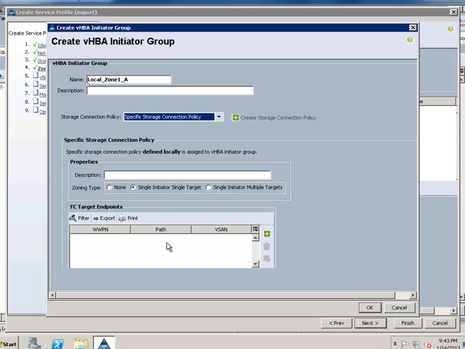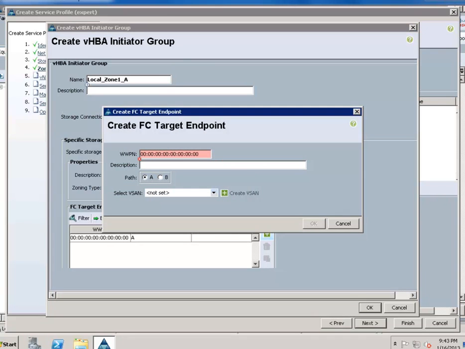Now you have to go ahead and add those fiber channel target endpoints to the VHBA initiated group. I'm going to click the plus sign here, and I'll be presented with a window to add the FC target endpoint of that storage system. So I'm going to paste the first WWPN in there. It's going to go through Fabric A. I'm going to assign this to the vSAN local zoning A vSAN, which I created prior. And I'm going to click OK.